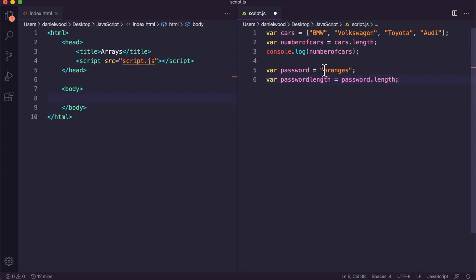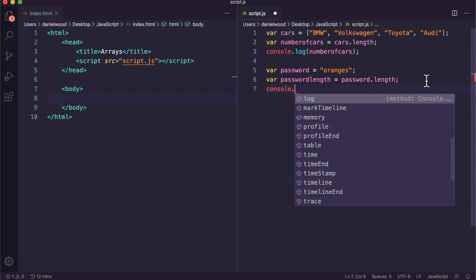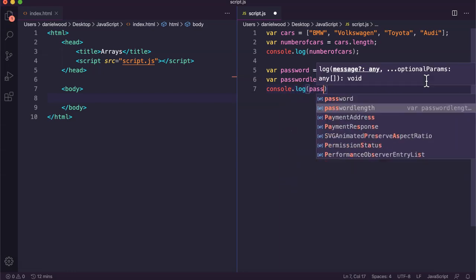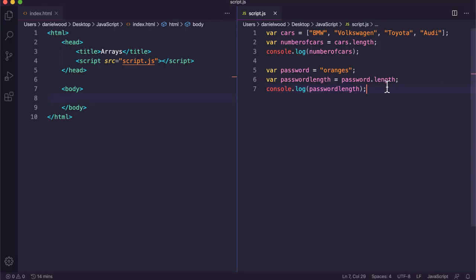Now there's 1, 2, 3, 4, 5, 6, 7 characters in this string. So if we log this to the console, we should see the number 7 in the console when we refresh the page. And there we go. We see 7.